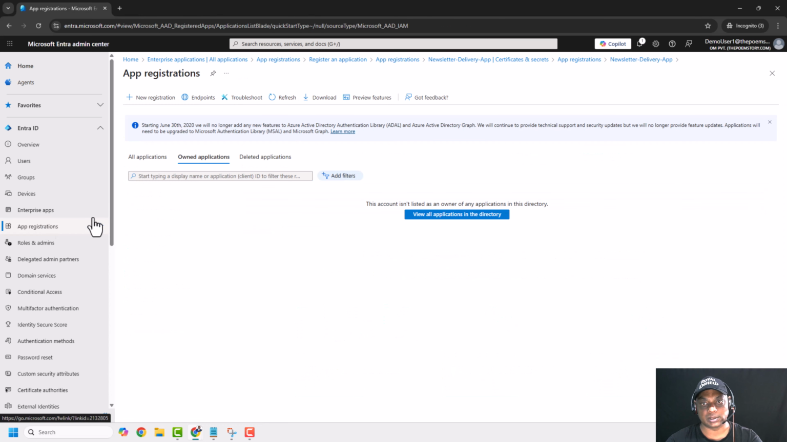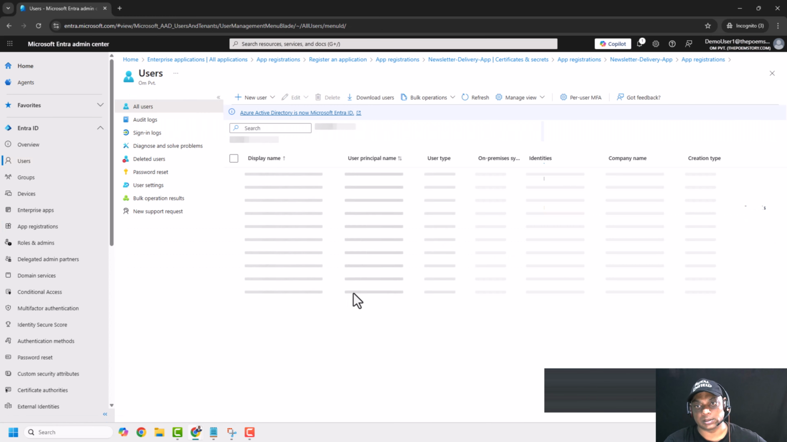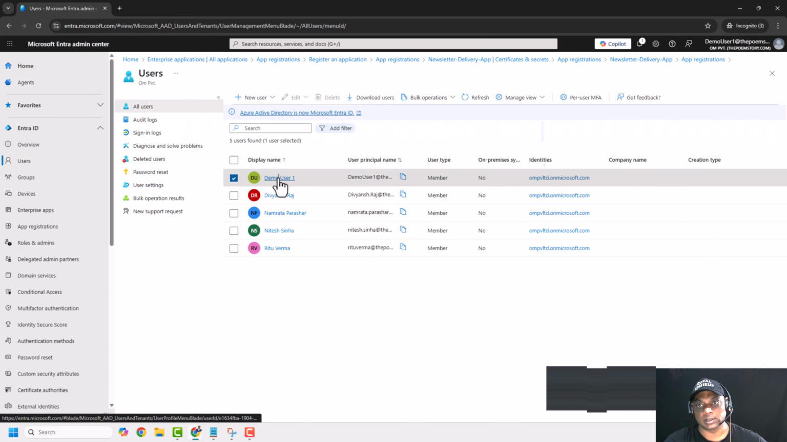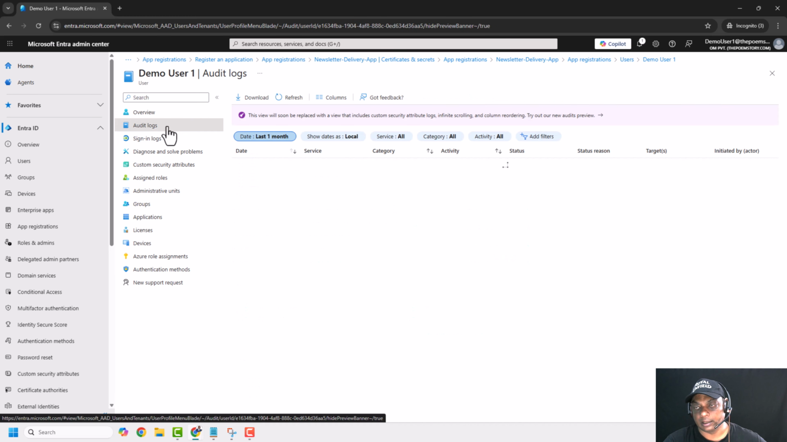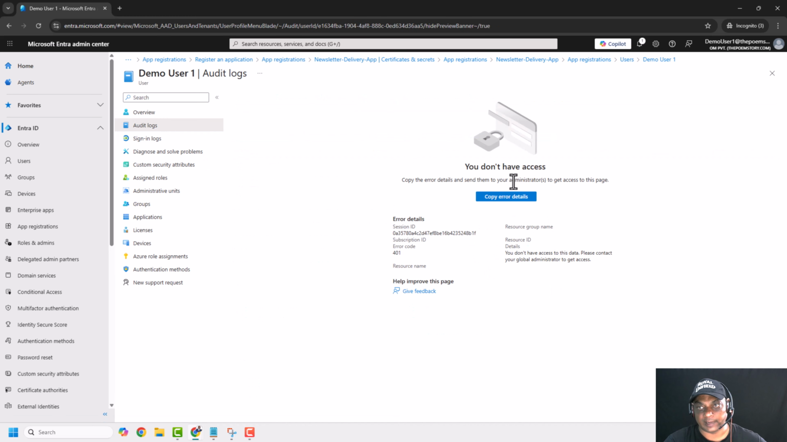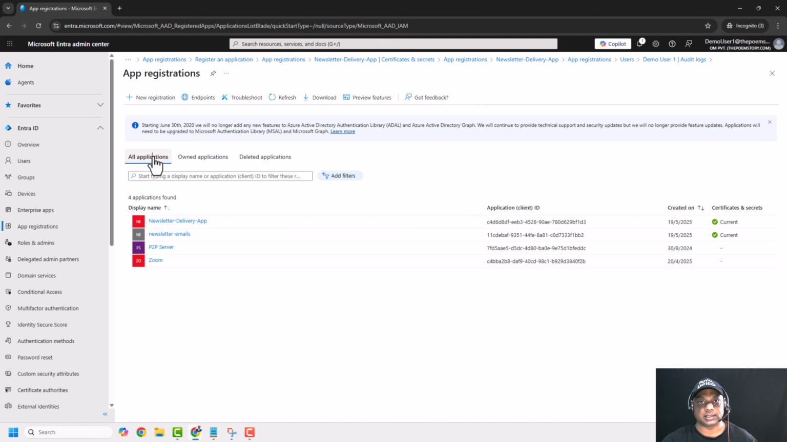So it can read all the service principals. Let us see the user accounts. It can read the user accounts, while if you want it to delete the user account, it cannot do. If you want to reset the password, it cannot do. If it wants to check audit logs, it does not have access. So you see, it has only access over application, right?